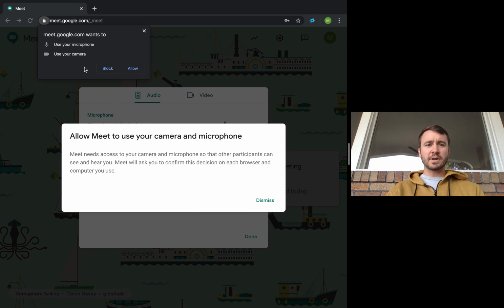You'll notice that when I pressed it, my computer's wanting me to use my microphone and camera from the actual computer. And I'm going to actually allow that. So if you don't see the screen now, you will see it in a little bit when we try to start a meeting. If you press block, you will not be able to visibly be present in the meeting. You'll still be able to hear, but you won't be able to use your microphone, so you can't speak and you can't use your camera. So I'm going to press allow.